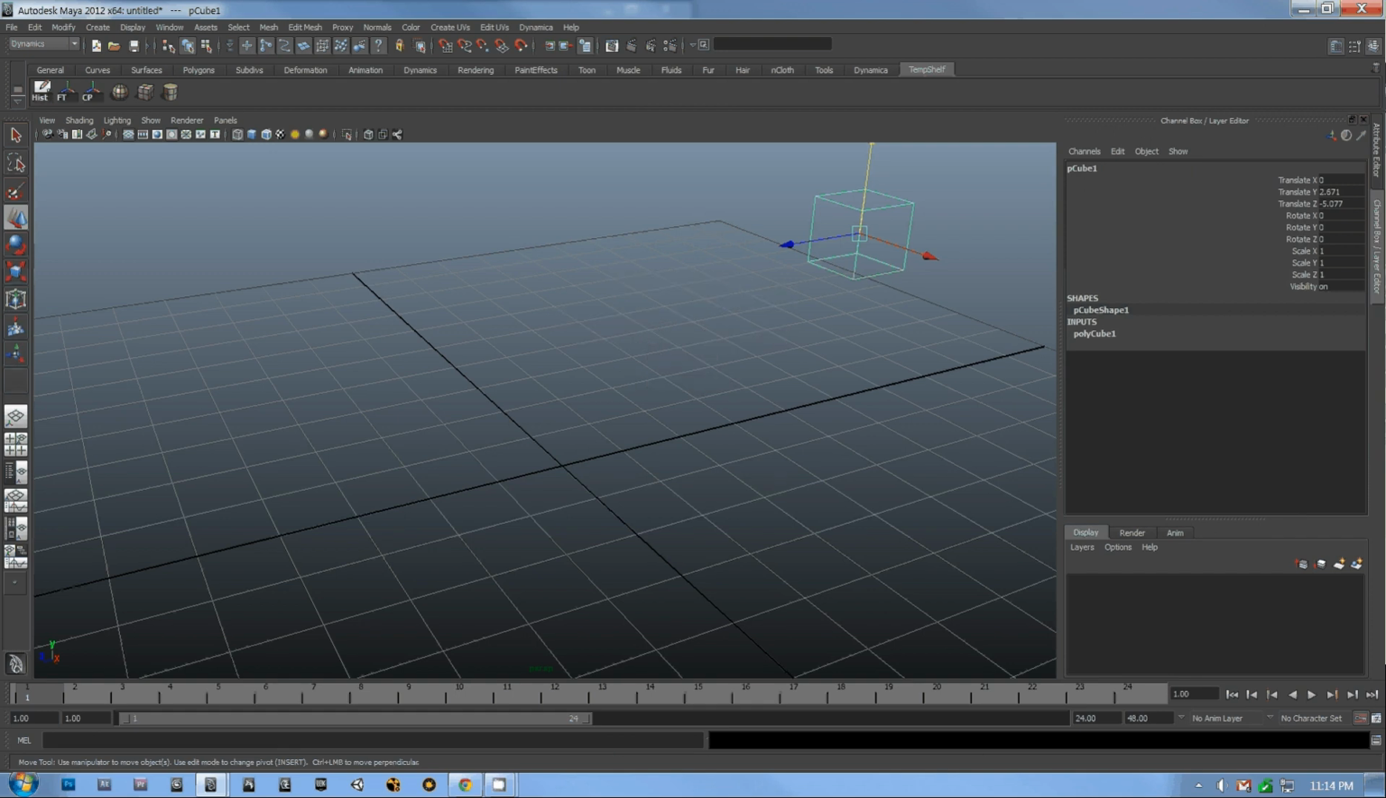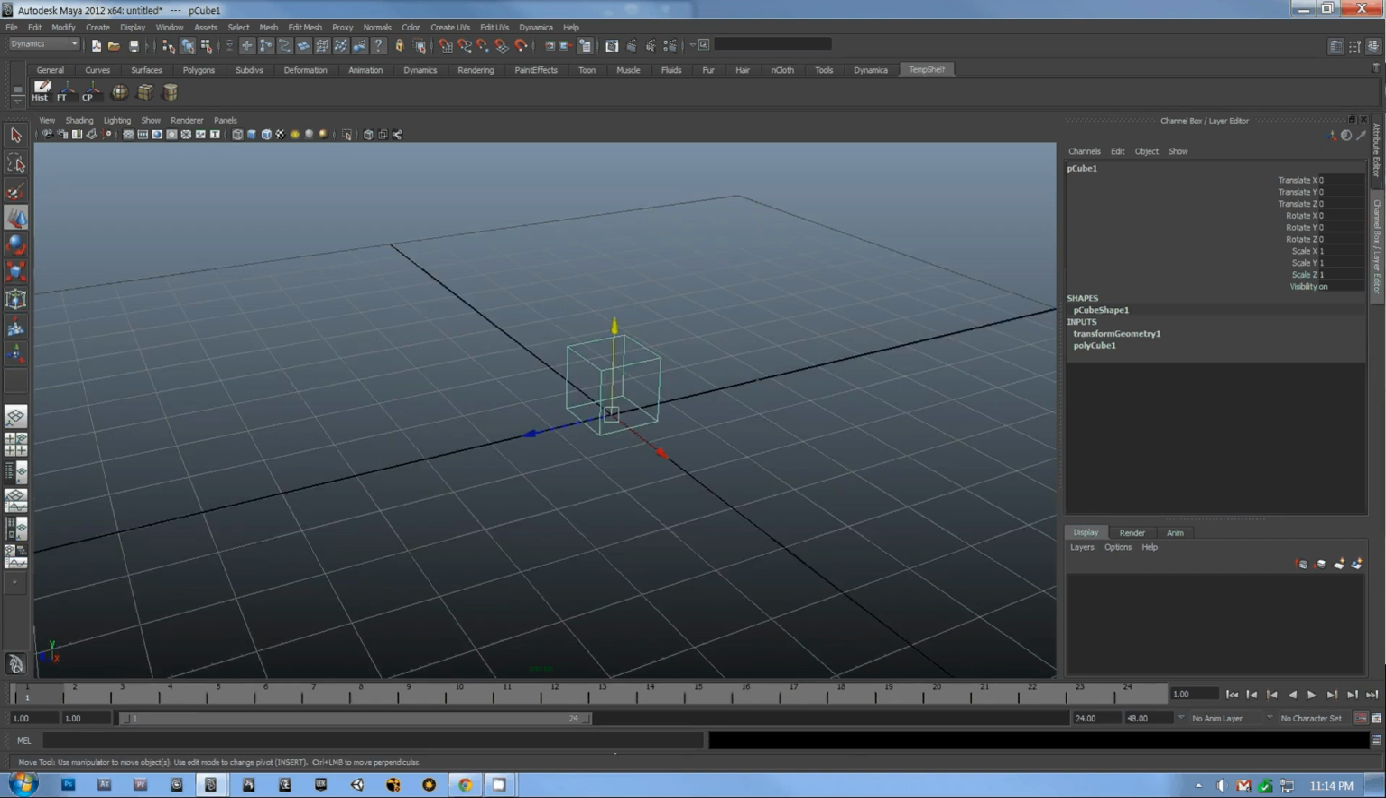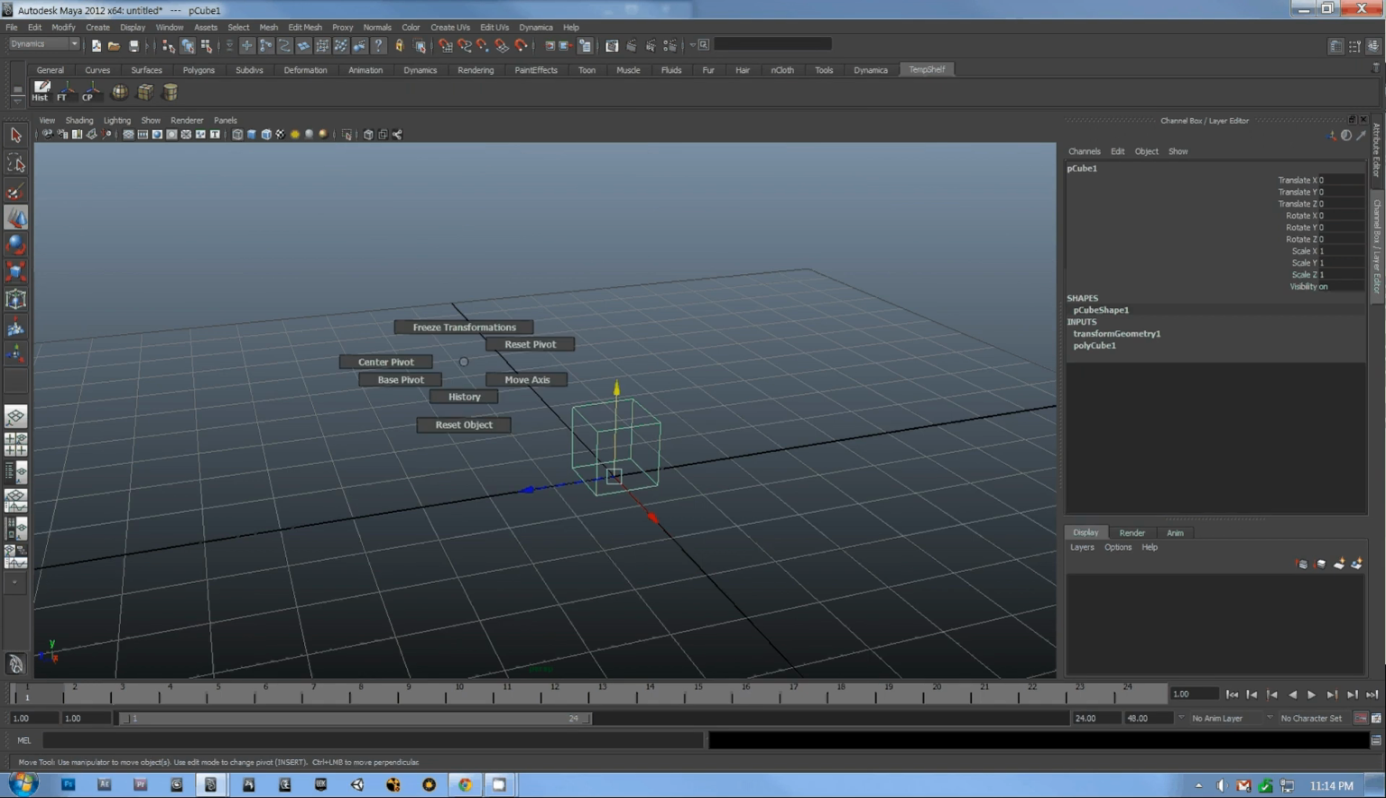I have one where I drop the pivot to the base of the object. Reset pivot will reset its values in world space, so right here. And reset object will bring it back to 0, 0, 0 and put those at their correct values. That's something I find quite handy and use quite often, especially with model creation: history, pivot, and freeze transforms.